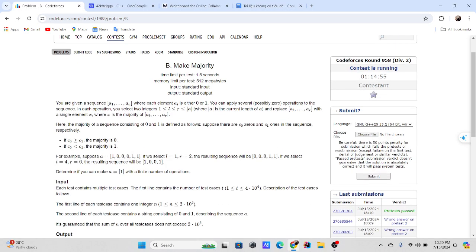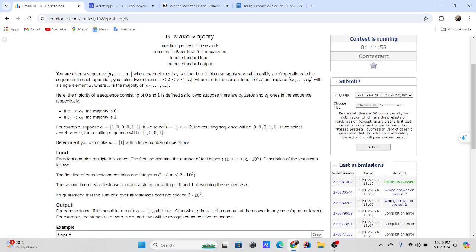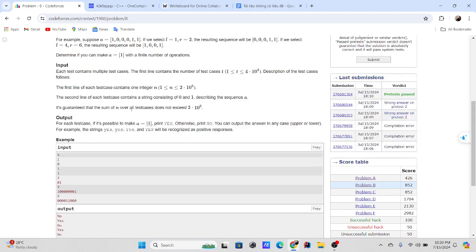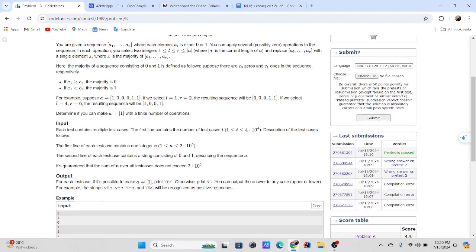So let's dig in. We are given a string, a sequence from A1 to AN, and our mission is to apply a certain type of operation in order to convert this whole string into a single character, either 1 or 0. If it is 1 we print yes, and if it is 0 we print no. Let's read the problem more carefully.